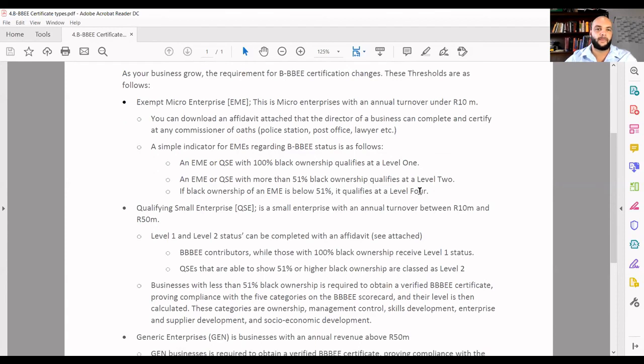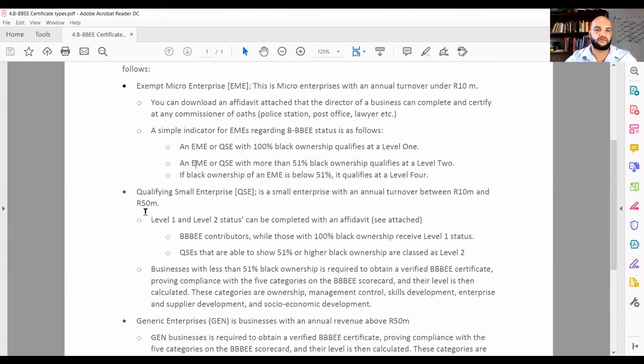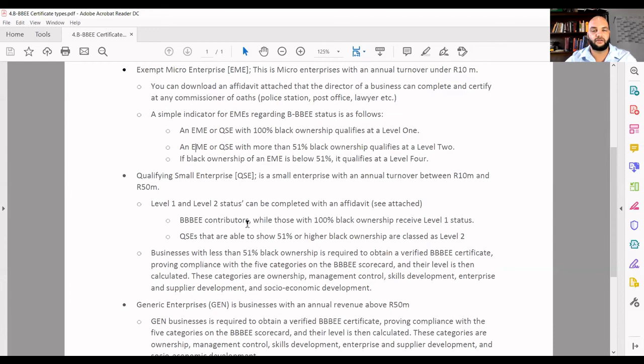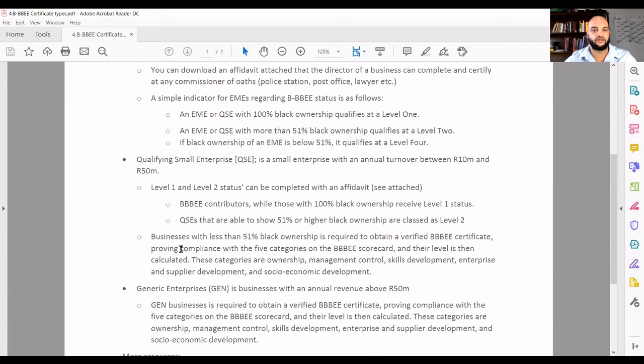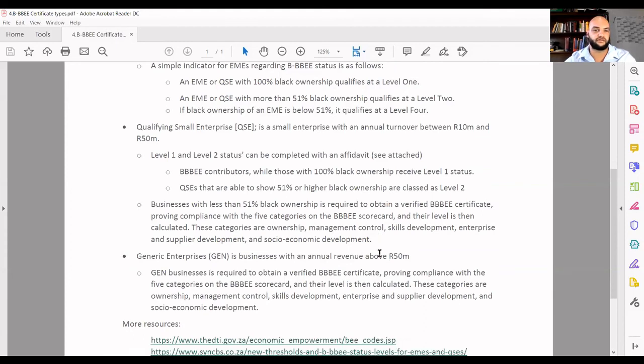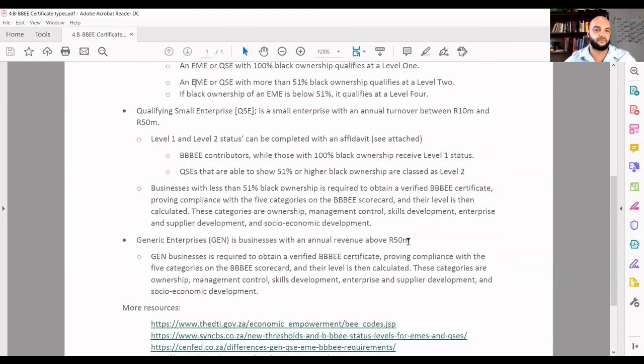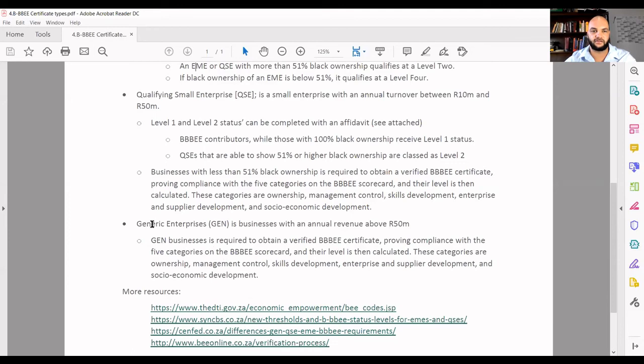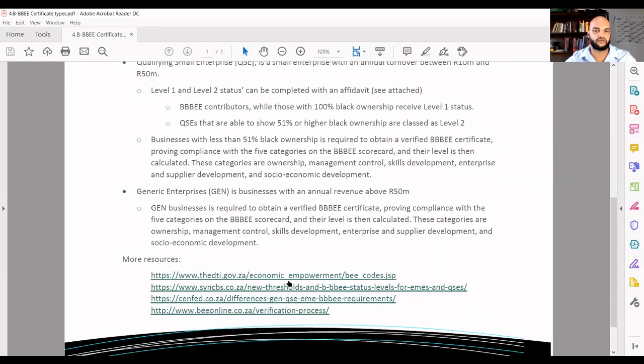That's valid. If you're doing between 10 and 50 million and you don't have other BEE partners, then you're going to need to have it formally obtained, the BEE scorecard with the 5 categories, and somebody needs to issue you with the BEE certificate. If you're doing over 50 million, then you're a generic enterprise, and the certificate needs to be obtained the same way. Okay, there's some resources that you can also use for DTI, Department of Trade and Industry. That's the most reliable source.